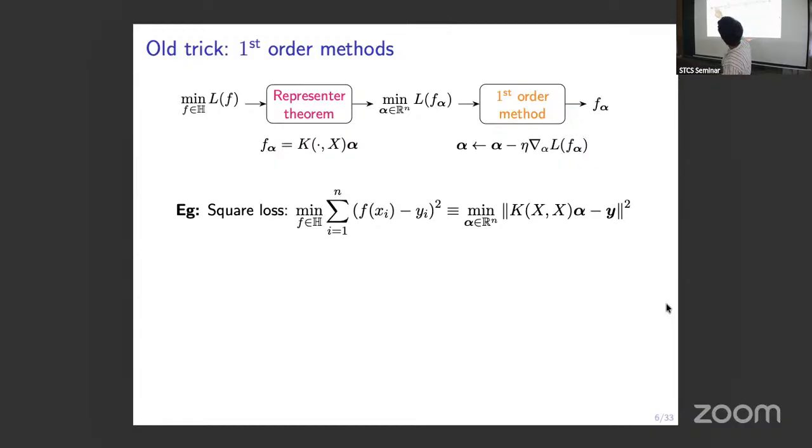You first use the representer theorem, which tells you that the optimal solution is going to be of this form, k(·, x) alpha. This k(·, x) alpha is nothing but the summation that I wrote, a linear combination of the bases. Then you solve this finite dimensional optimization problem over f_alpha, so you search only over functions f_alpha that are parameterized in this manner.